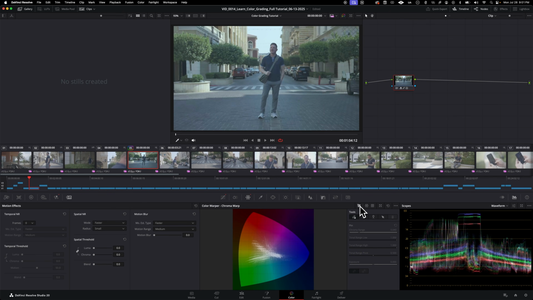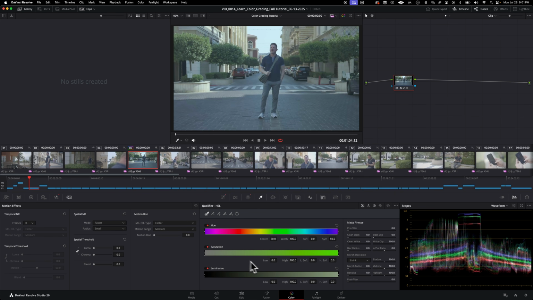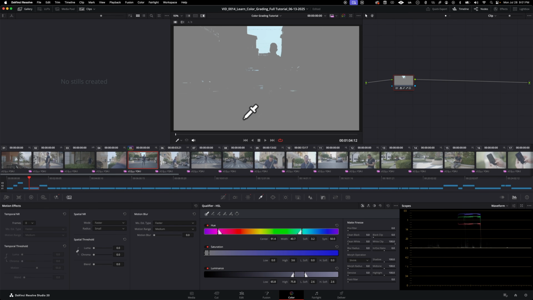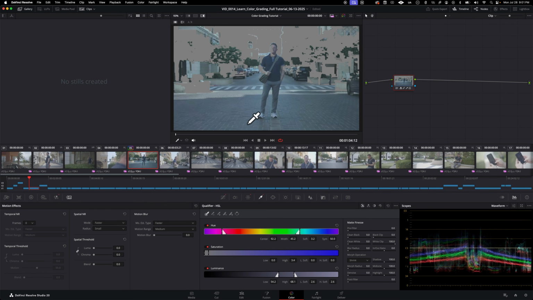This one here is called the Qualifier tool. It's also known as the eyedropper. It lets you select a very specific color or brightness range in your image, like the skin tones, for example, or skies or shadows. And then you can isolate just that part for targeted grading. It's the secret sauce behind a lot of professional work.